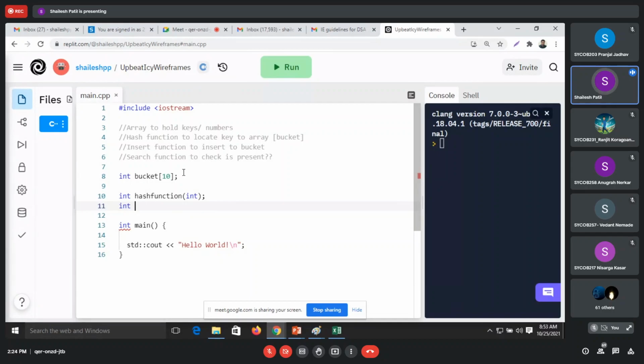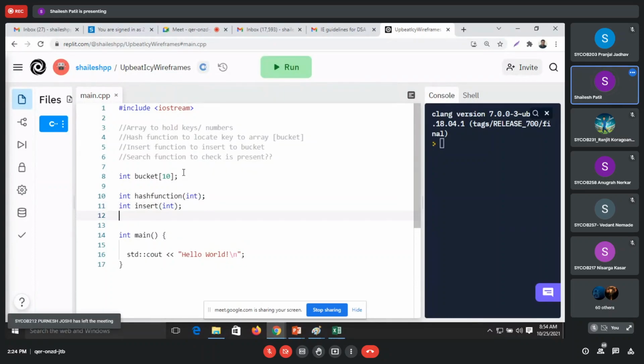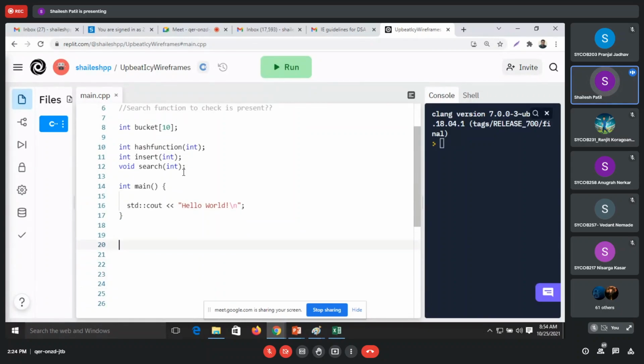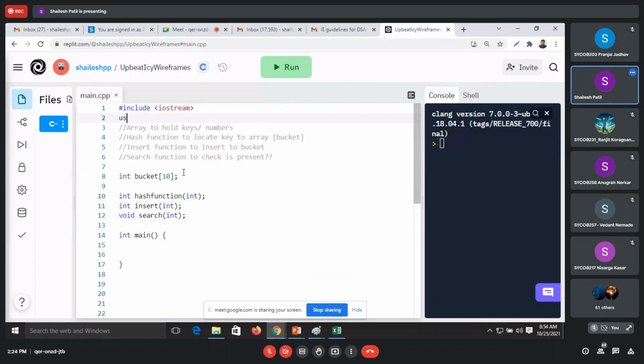Then one function, integer insert, where we also pass number. Then we will write void search, and here also I will pass some number. So these are the three functions we need. So I will have one function which is called hash function. There is one thing we have to write, that is using namespace.